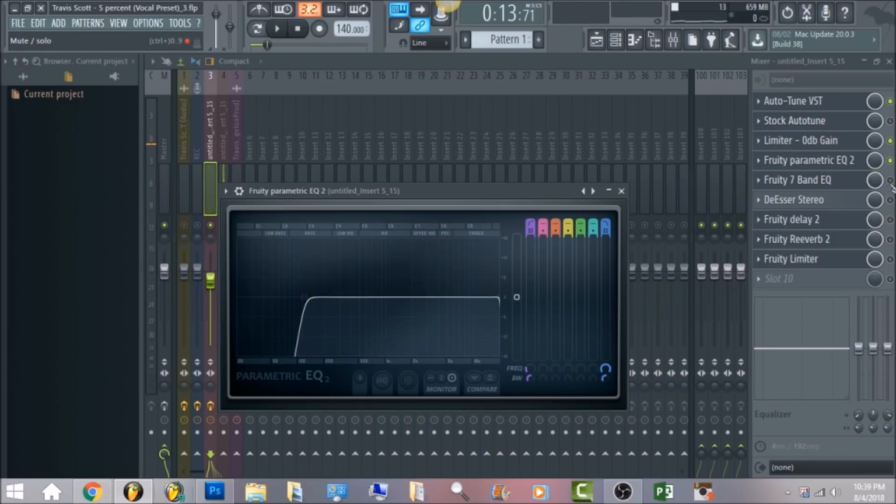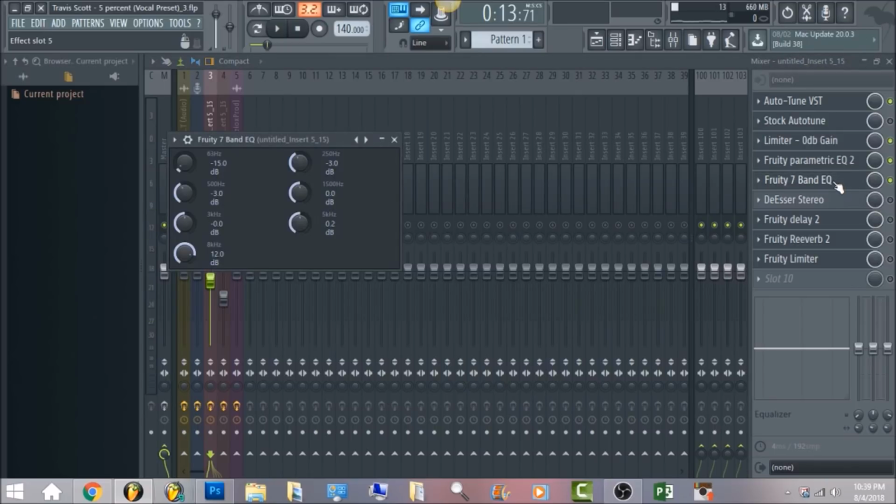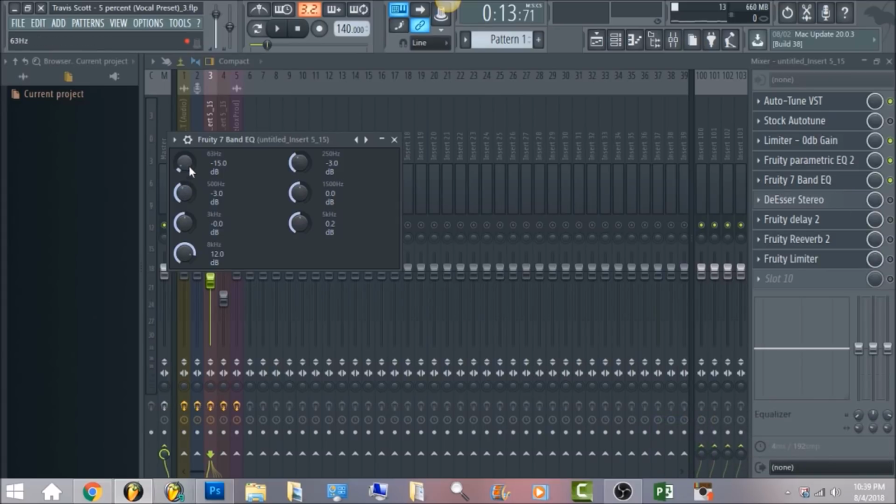Now the next thing we're gonna have is gonna be a Fruity 7-band EQ. Now with this, it's really gonna clean out the vocal and really boost some of the frequencies. So with the low frequency, you just want to cut, really just bring it down to -15 in the 63 Hertz band, 250, -3. All these other ones, I could go through and just name all of them, but you can freeze the screen and get it.